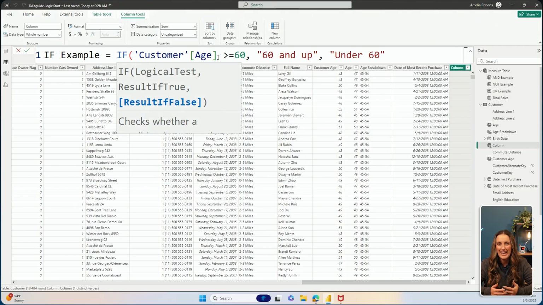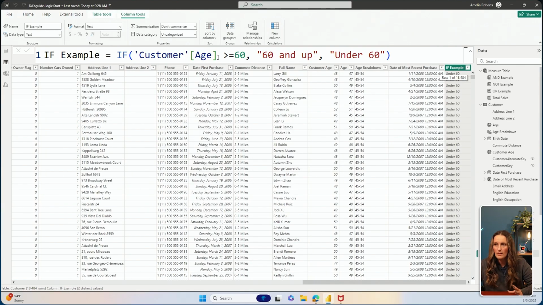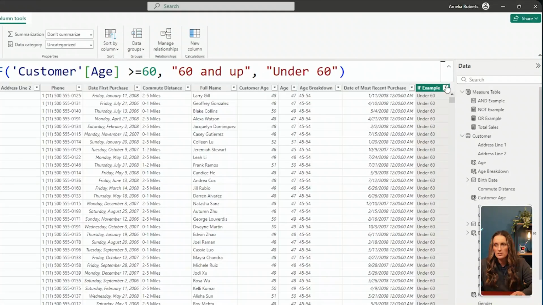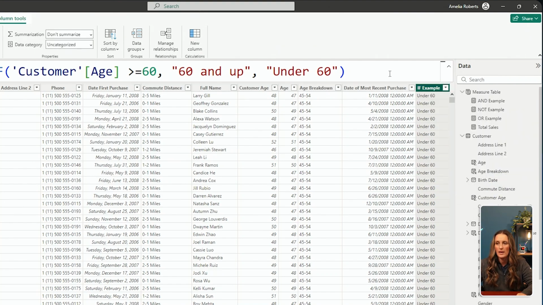It's going to be the output of 60 and up. And then result if false, under 60. I'm going to close this off with a parenthesis, and I'm going to hit enter. Now you can see a lot of these are under 60. I'm going to drop this down. I do also have a 60 and up value that does exist within here. So this did work out the way I wanted to.